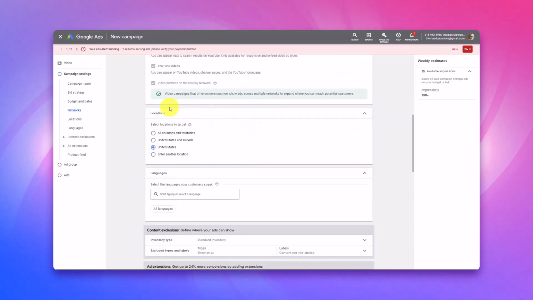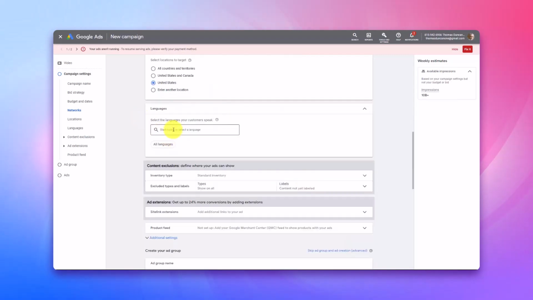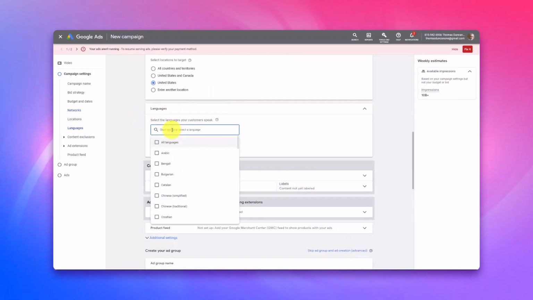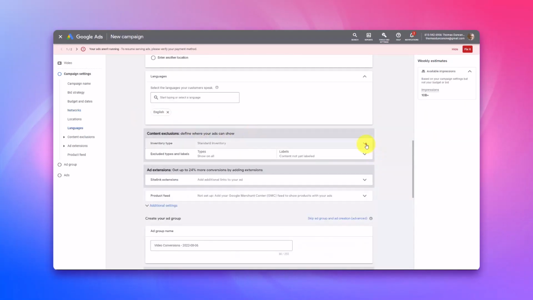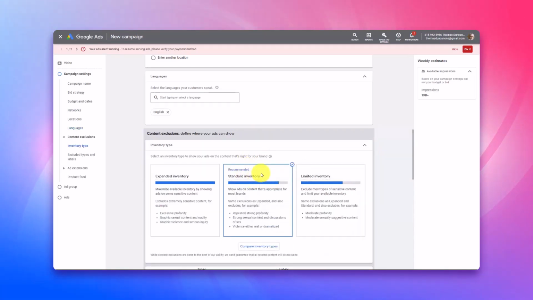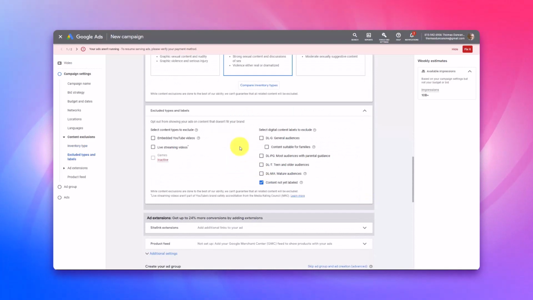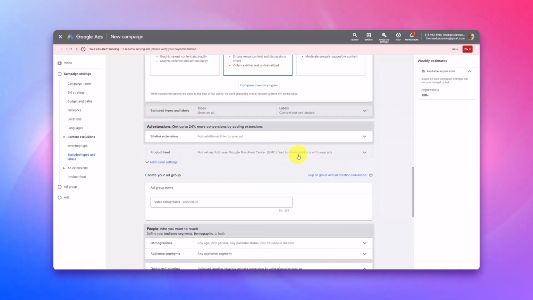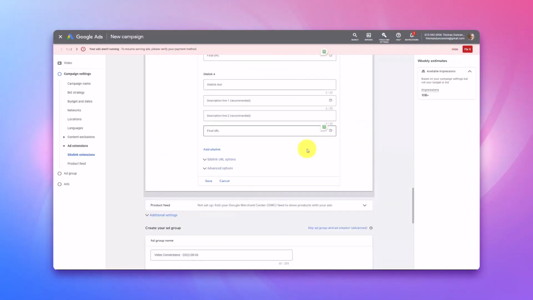We're going to choose the location where we are going to interact. We're going to choose the language our customers speak. We can choose our inventory, and we're going to go with the recommended inventory, which is standard inventory. We're then going to choose which audiences we want to exclude. We can choose whether to add additional links to our advertisement. We're then going to click Save.